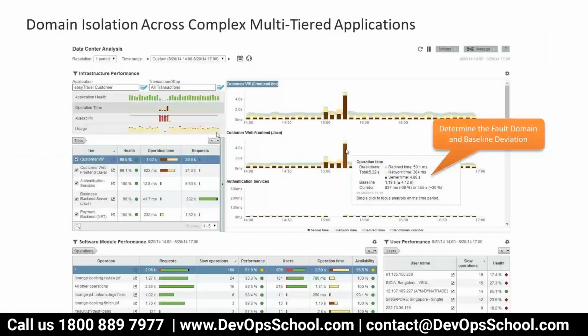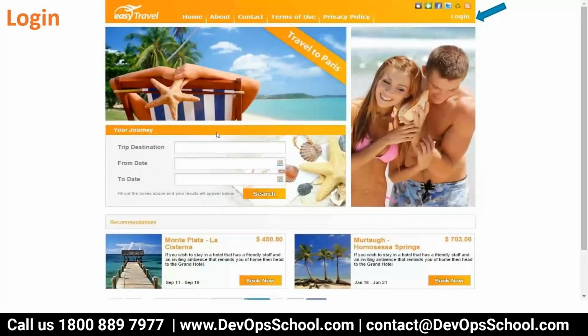Now, what is this? Dynatrace has developed one website, which you can call an application. This is developed in different languages, and it is available in virtual machines. At the same time, it is available in containers, both ways. Now, this application is called Easy Travel. This is the website they have developed.